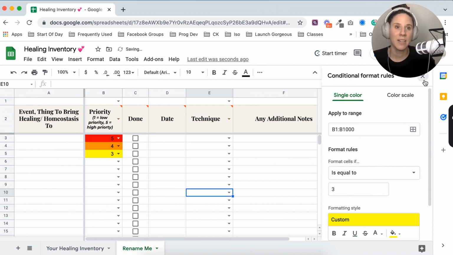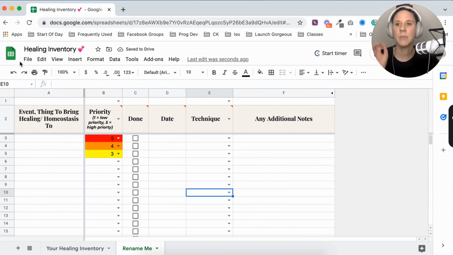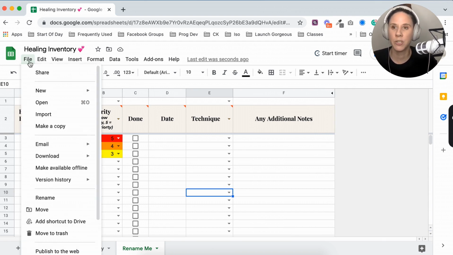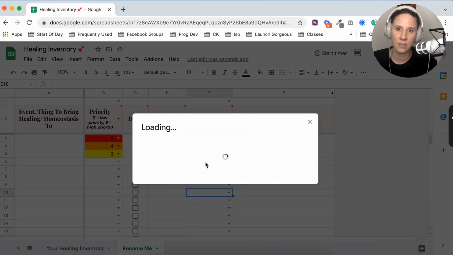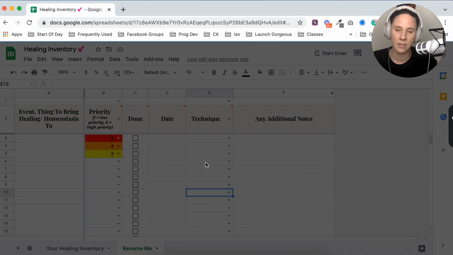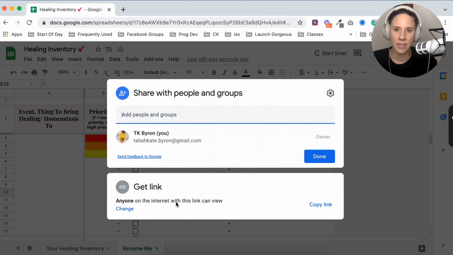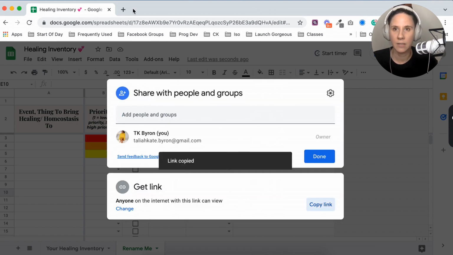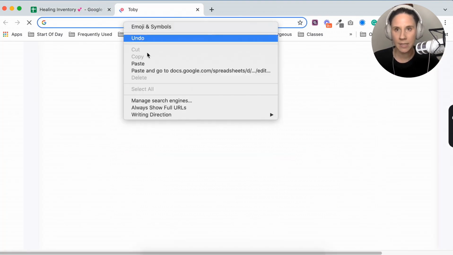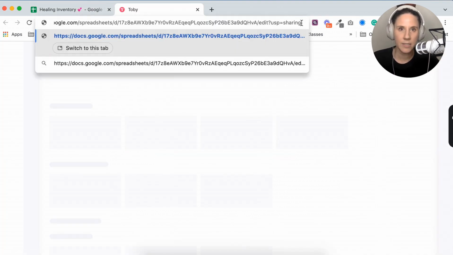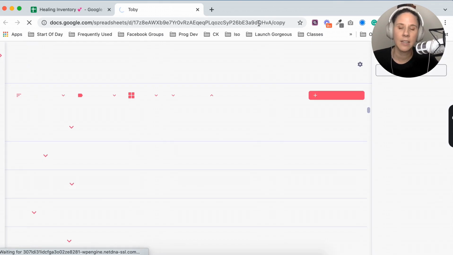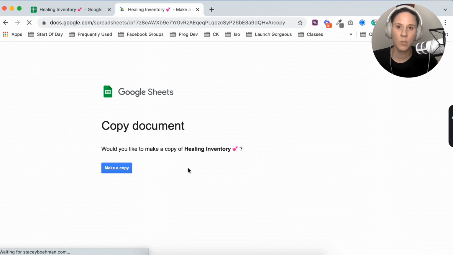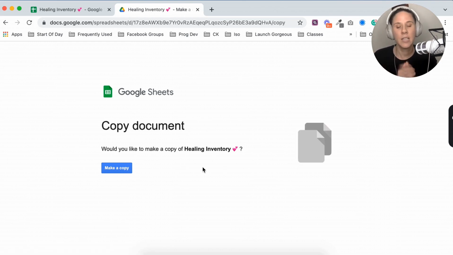Now, when it comes to sharing, here's a hot tip. If you want someone to make a copy of this and not change the original, you go File, Share. Take a moment to load. Anyone with the link can view, you say copy. Now, when you go to paste this link, see where it says edit? You want to change that, delete all that, and just say copy. And then what will happen is it will prompt you to make a copy. Say it's, would you like to make a copy? So that is the link you give any clients or customers if you want them to make a copy because you've made a template.